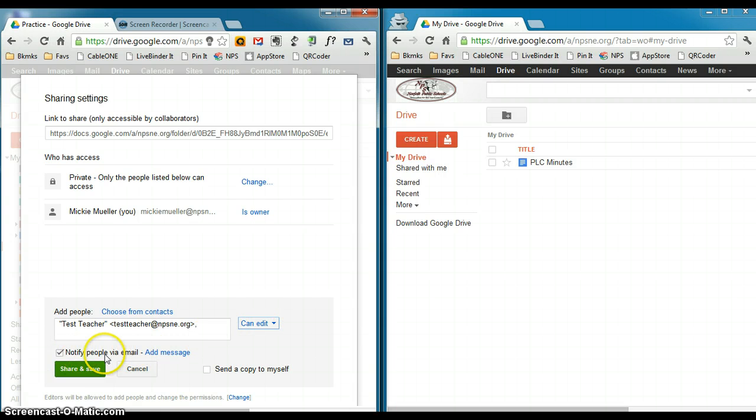It's a good idea to notify people via email that you're sharing a folder with them. It's especially important that you notify people via email if you're sharing the folder with a mailing group. So if I was going to share this folder with the junior high staff, in order for those people to be able to see the folder in their drive list, they would have to click on the link in the email. So if you're sharing the folder with a mailing group, they have to click on the link in the email in order to see it in their drive list.